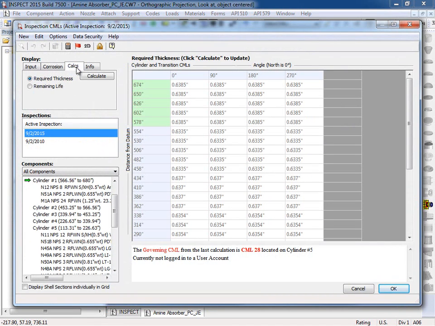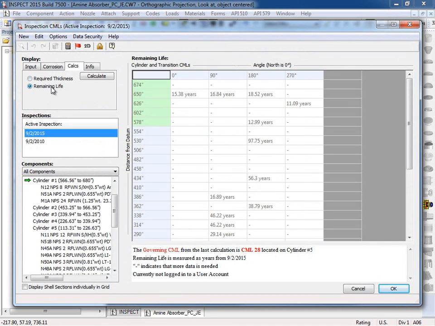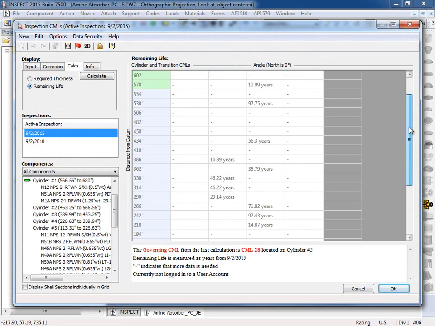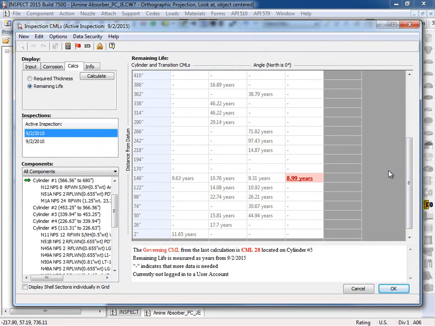coming to our calcs page, and clicking on our remaining life. And we can quickly see on this vessel, for example, how much remaining life is left. And then from here we can perform additional analysis or make some changes to the model, things like that.